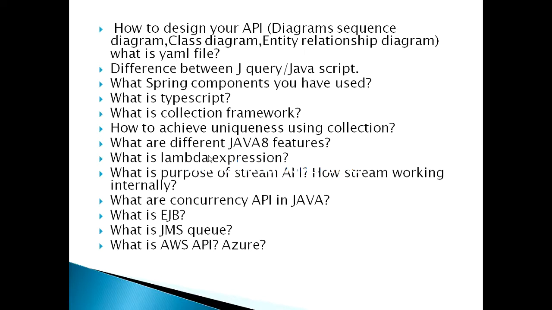And the last question is what is the AWS API in Azure Web. So if you have any experience on the cloud, then you can explain about how you can integrate the AWS APIs in your application.